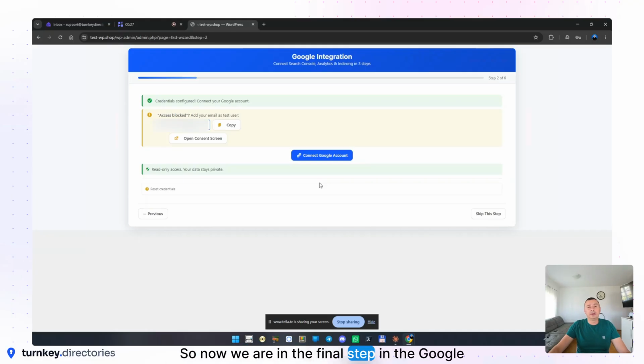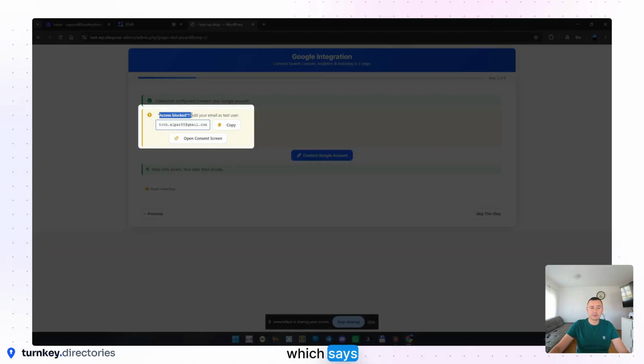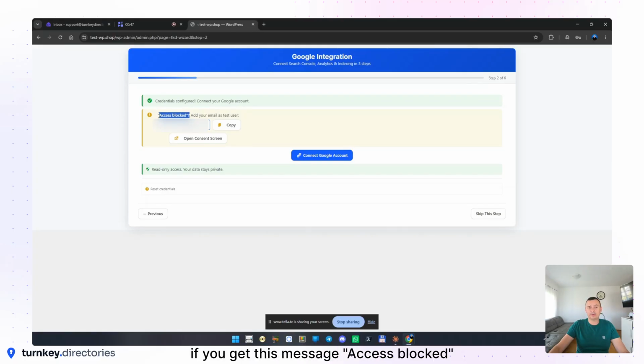So now we are in the final step in the Google integration series, and we will give read-only access to the plugin so it can import data from your Google Search Console and Google Analytics. As you can see, we have this section here, which says, if you get this message, access blocked, then you probably forgot to add yourself as a test user. So you need to go back and do that once again. Here is the link for it.